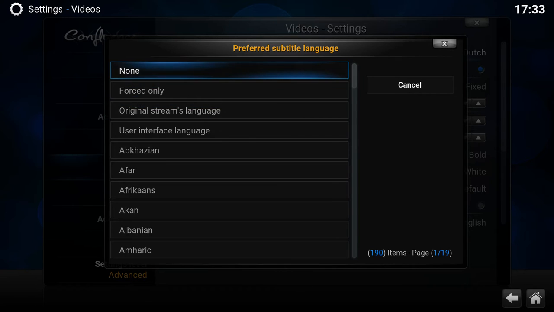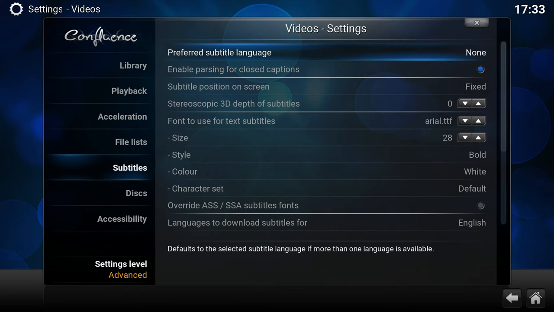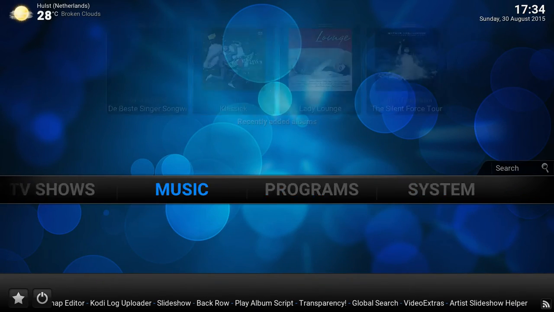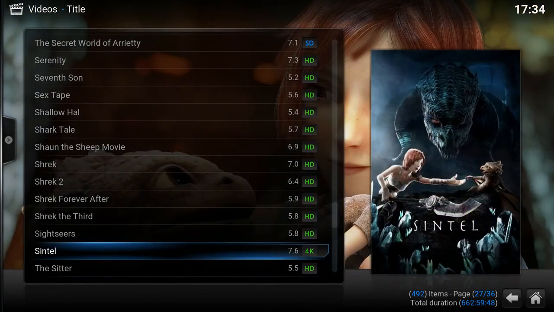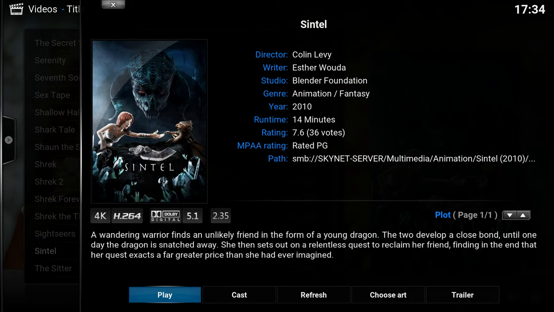Here we have two new ones, none and forced only. So if you choose none, it will actually turn off all the subtitles. So every subtitle will be default off. I quite like this option. It's also requested quite a few times, so we now added this, which means that if you still want a subtitle, you just go to play a movie and you enable it. So let me go to Central, which is quite a nice one. I'm not sure if it has subtitles.